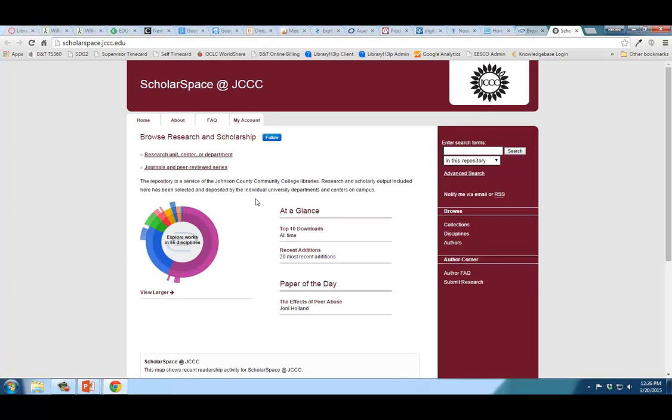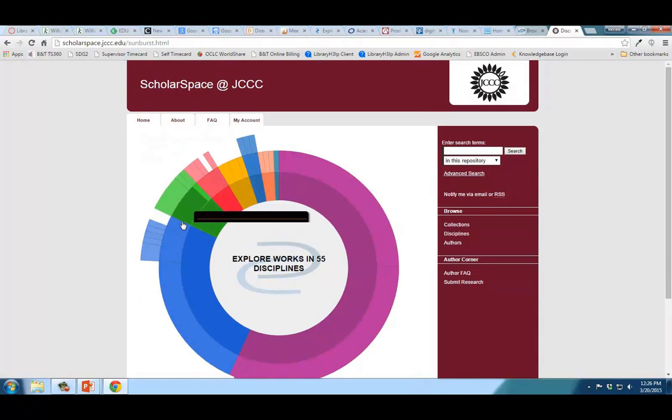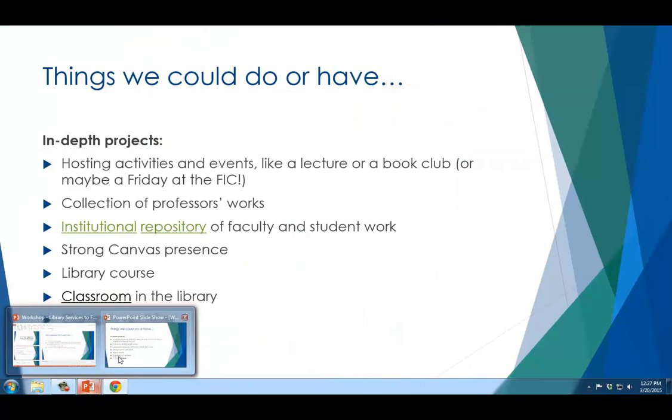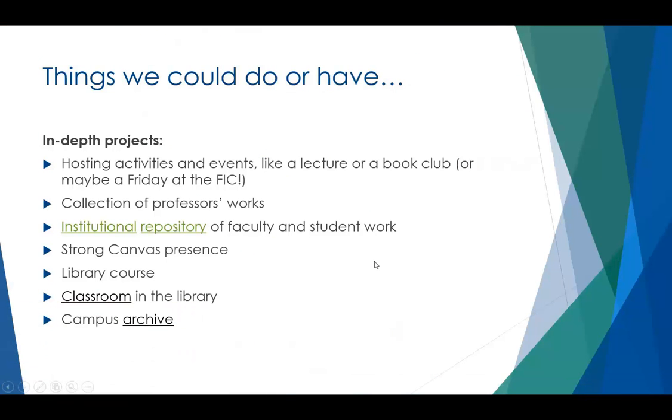Yeah, so this is using that same format, probably the same software. And this is all the different work that has been added to that. So this is something that the library could help develop and that we could have available for faculty and for student work, because we have awesome students and they do awesome work. So that's something that I think would be really, really interesting and something we could think about.